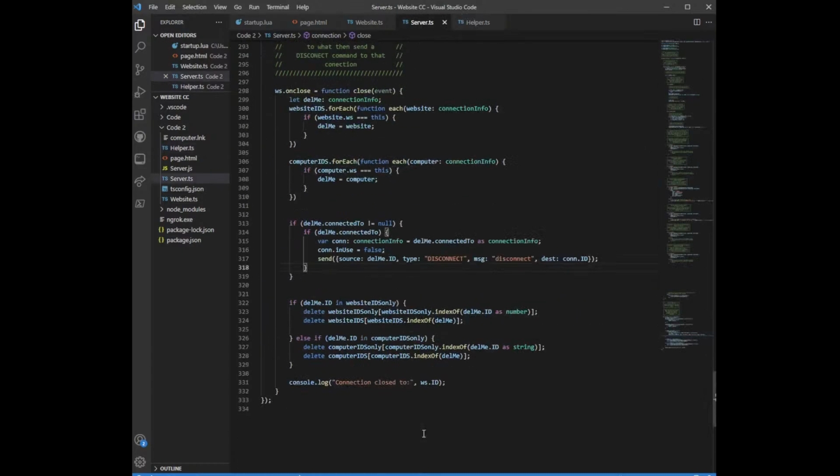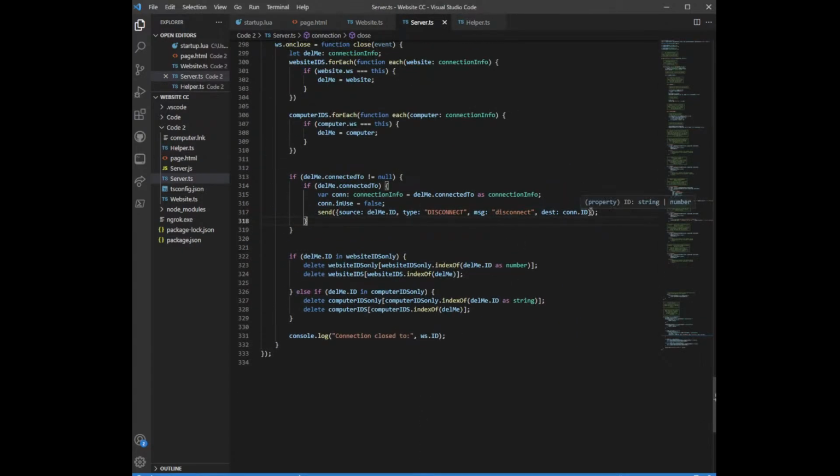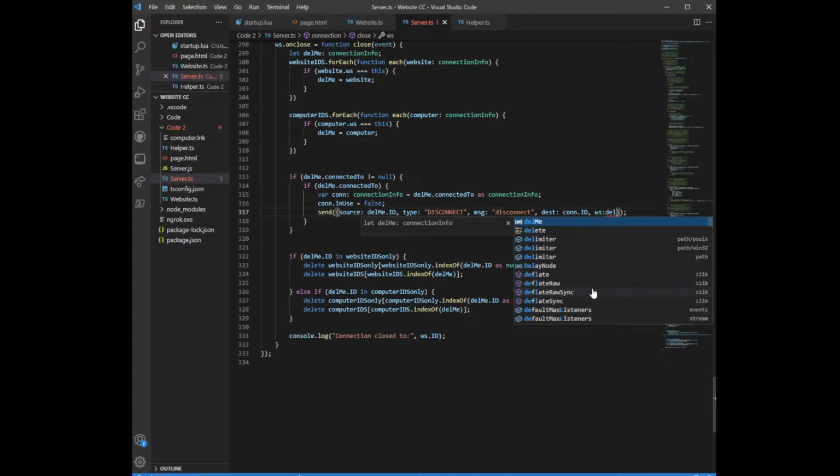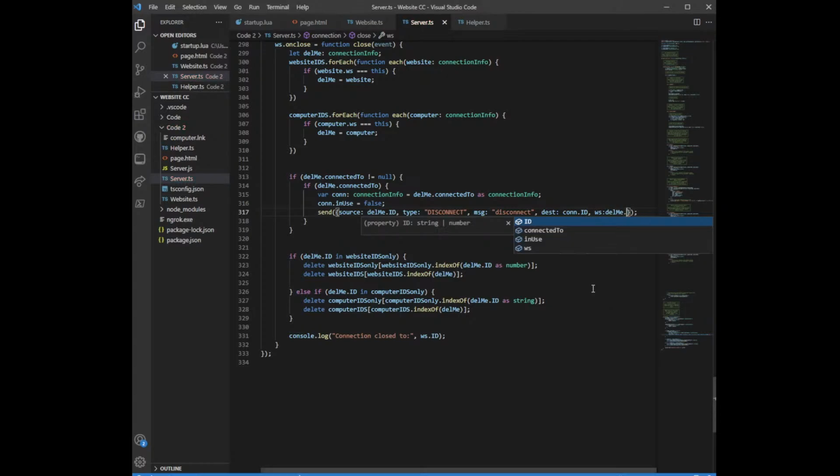I need to define the WS. No, it's the connection's web stream that we want to send it to, and our web socket. I'm going to get rid of the message here. It just makes the code look cleaner because we don't really need it. So here we go.